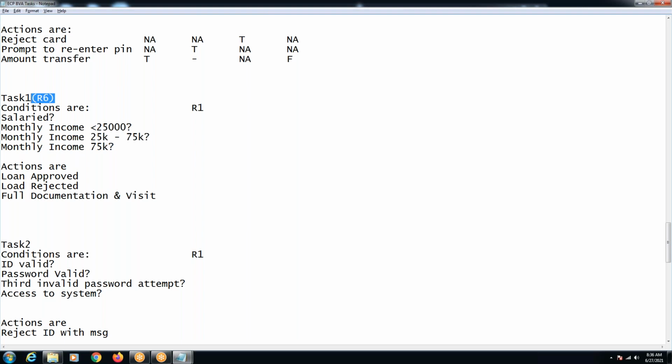Sir, how much salary do you need to get the loan approved, sir? Below 25 or 75? 75. So, will there be any formula, like here there are 3 conditions, so 6, or how? Nothing like that.